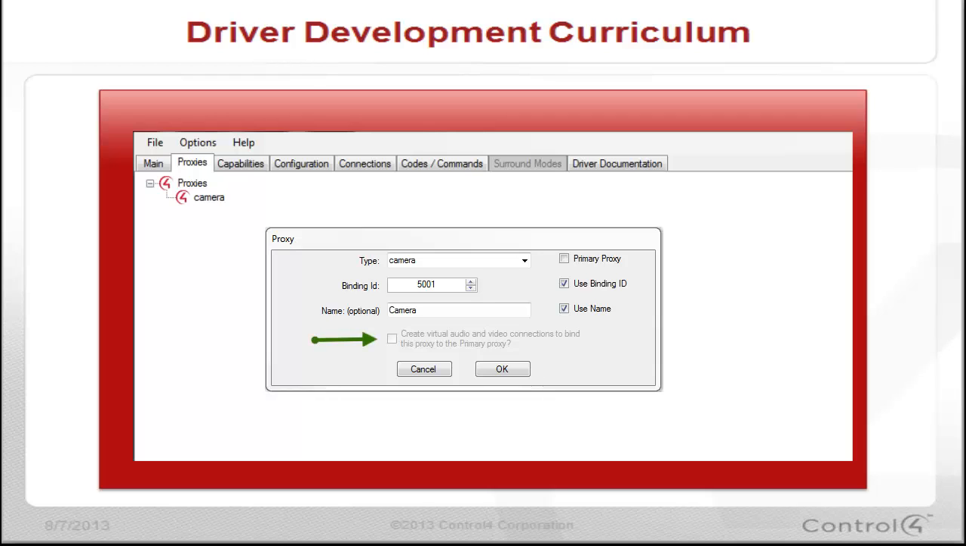The checkbox to create virtual AV connection bindings from our new proxy to the primary proxy is grayed out, as that's not applicable to our camera driver. If this template were for an audio-video device, checking this box will build all of the necessary AV bindings between the primary proxy and secondary proxies for us. This topic will be covered more thoroughly in template modules where this functionality is required. Clicking OK will save the camera proxy information for us. Now that we've made our proxy configuration, we can move on to Capabilities.